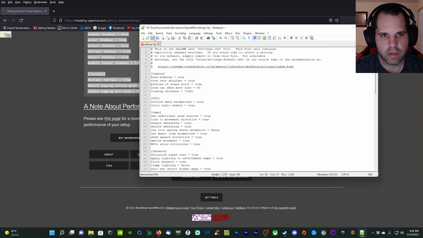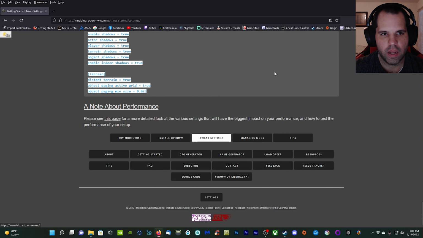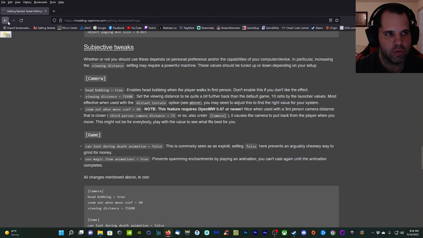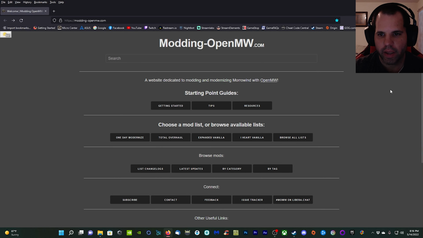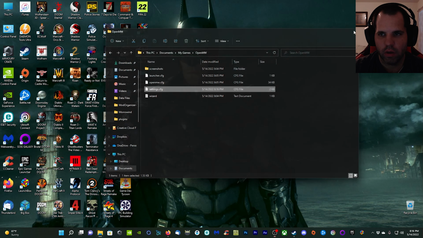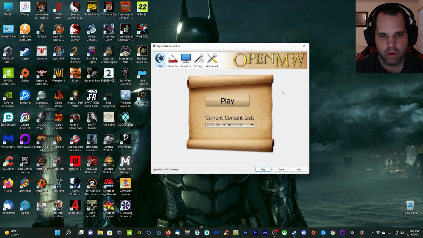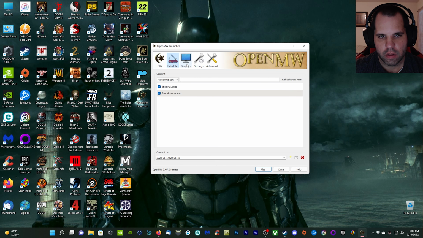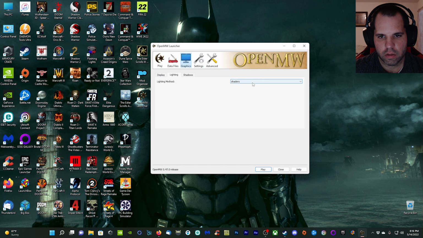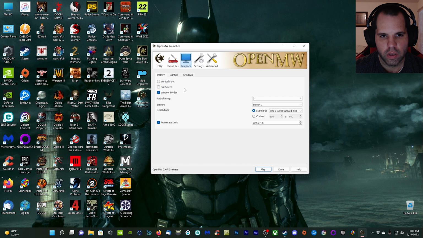And then click save and exit out. Once we've done that, back out here, we'll open OpenMW and double check lighting as shaders now. So it's changed some things.